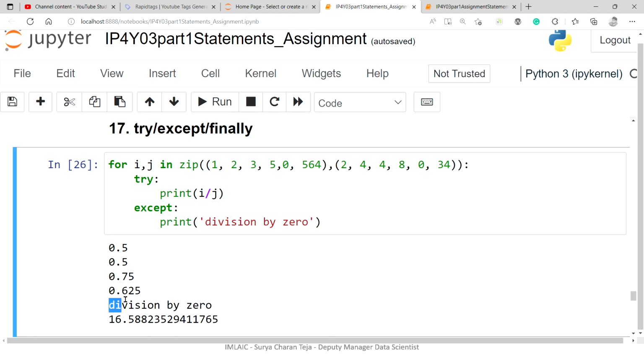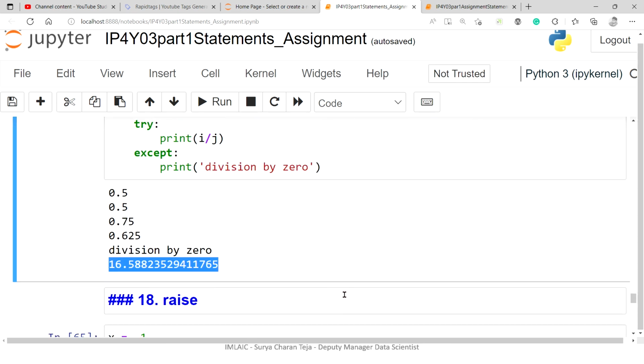That's what happened. It notified us that there is some issue with your code, and then it has moved on to the next iteration. So that's how it's helpful.